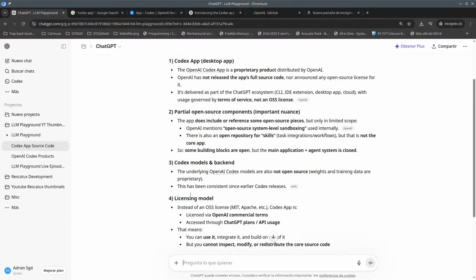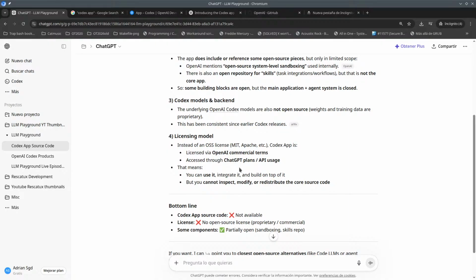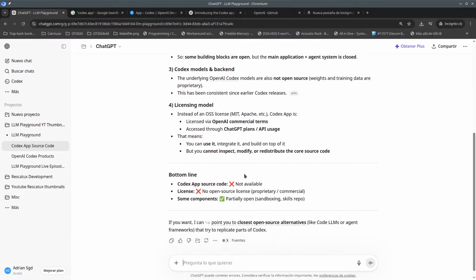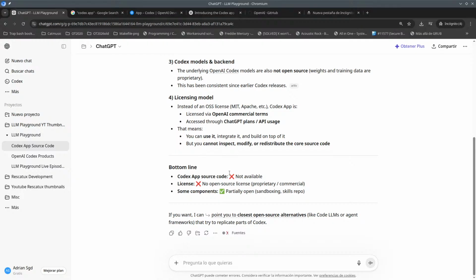Partial open source components. The app does include or reference some open source pieces, but only in limited scope. OpenAI mentioned open source system-level sandboxing used internally. There's also an open repository for skills, but that's not the core app. So some building blocks are open, but the main application plus agent system is closed. Codex models and backend: the underlying OpenAI Codex models are also not open source. Yes, we know. Licensing models. Okay.